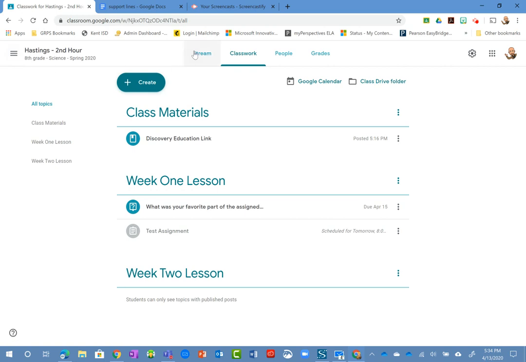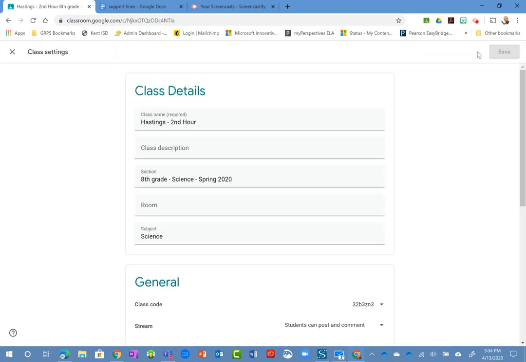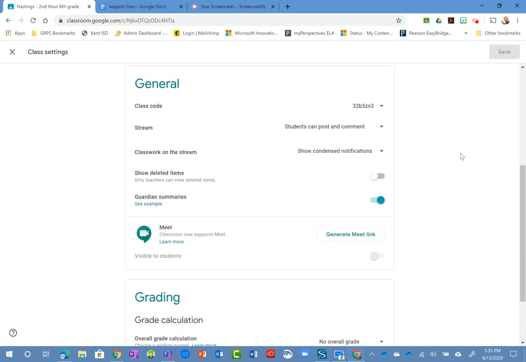So what I did in my classes and what I've seen several other professionals do in their classes and seems to be best practices for Google Classroom is I went up here to the settings gear for Google, and underneath my class details section, there's a general section here. And you'll notice that there is a setting here that says students can post and comment. I turned this off and set it only to teachers can post or comment.